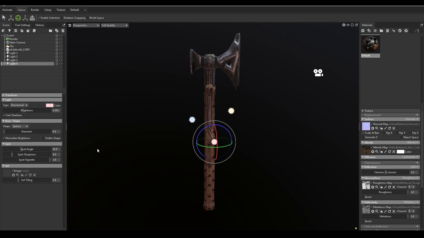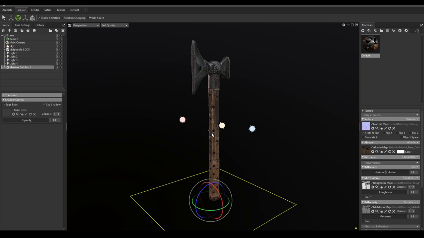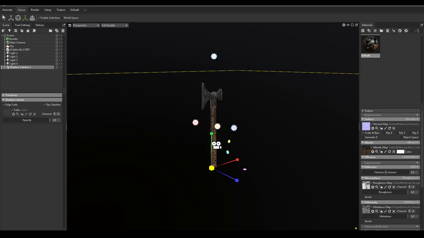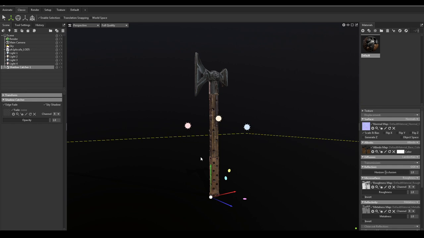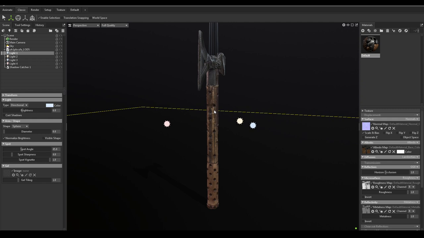If you want to add a shadow, select your object and go to scene, go to add object, and you can take this shadow catcher. You can scale it as much as you want. Press R to scale and you'll see your shadow here. You can also go to lights and disable this cast shadow. Keep it enabled only for this key light.